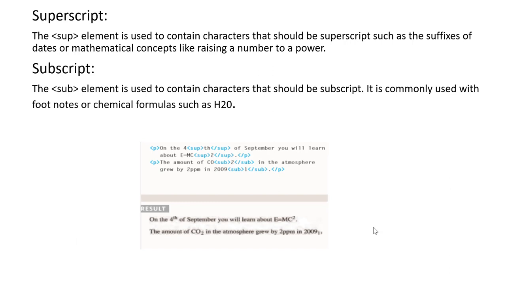Superscript and subscript. Superscript is used for suffixes of dates and mathematical concepts like raising a number to a power, like 2 to the power 2. Subscript. The subscript element is used to contain characters that should be subscript. It's commonly used for footnotes or chemical formulas such as CO2.